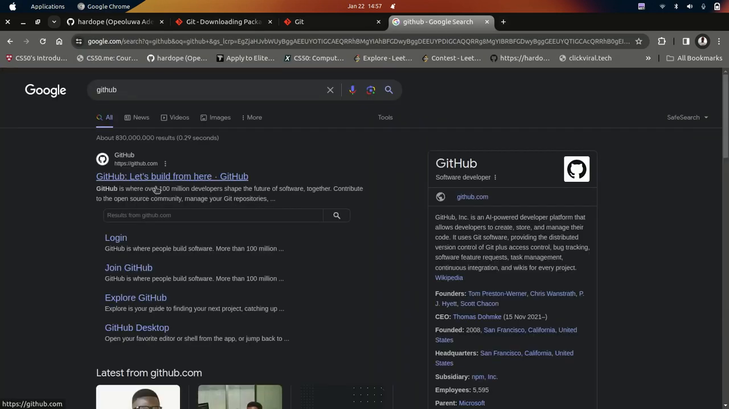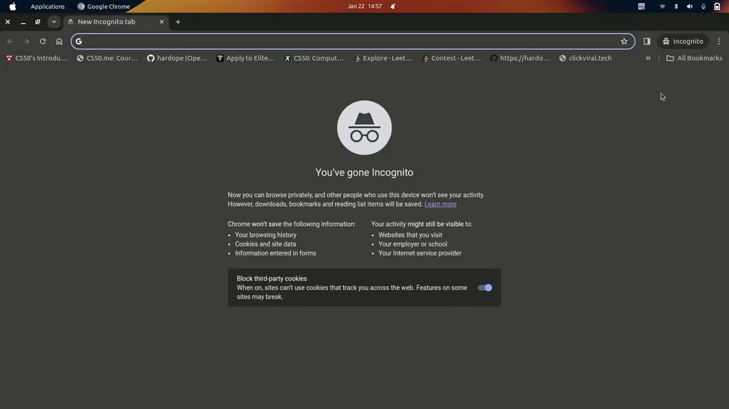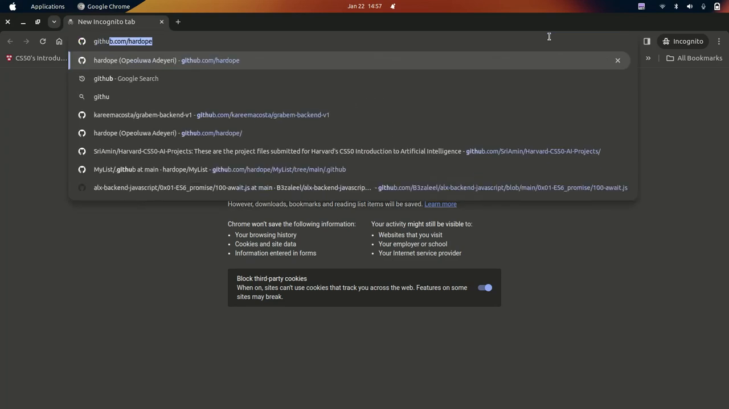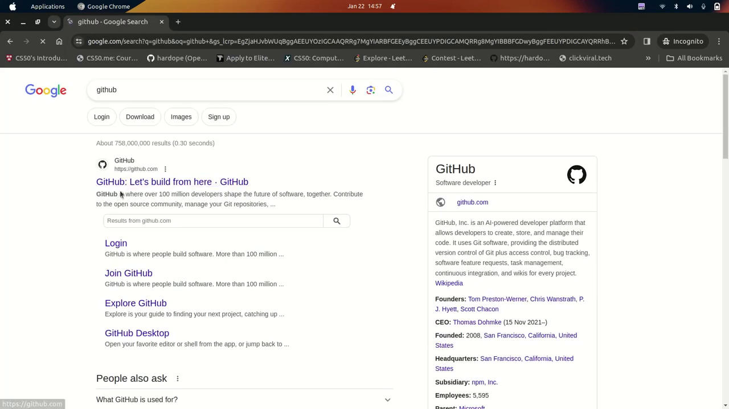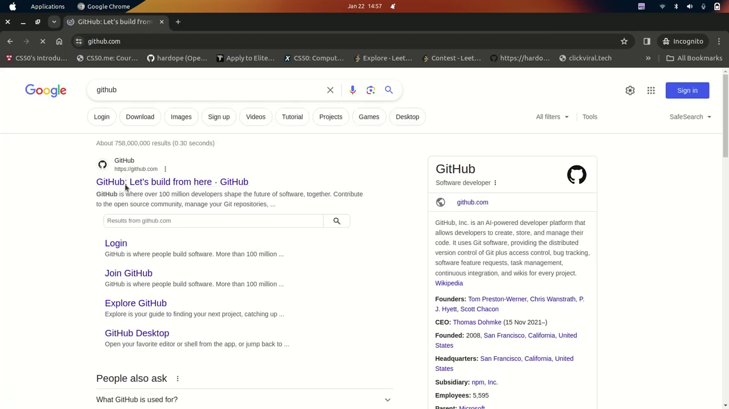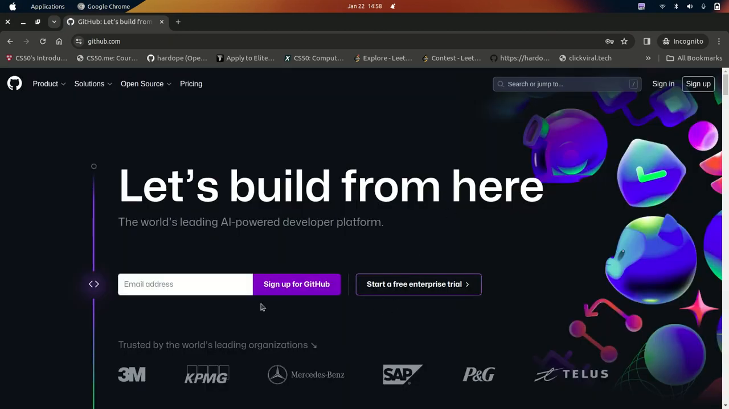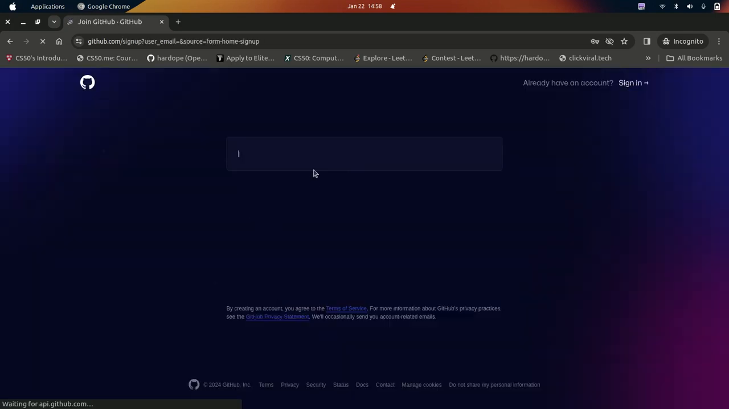So you can just search GitHub. Let's use an incognito tab so you can see the entire process. I'm logged in already, so I won't be able to create a new account. So let's say GitHub. Now you can see we have GitHub. Just open the first link that you have. Then you see create account. Okay, sign up for GitHub. Just click this button. Now you can provide your email address.